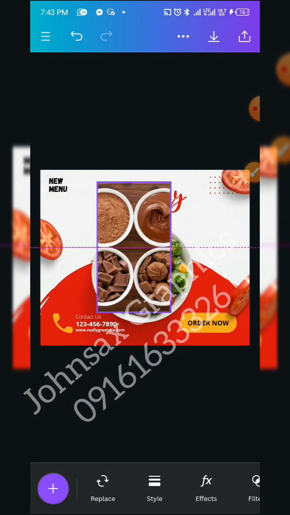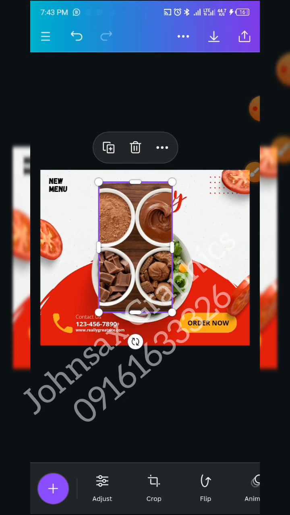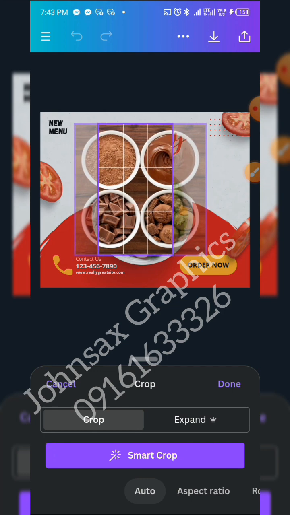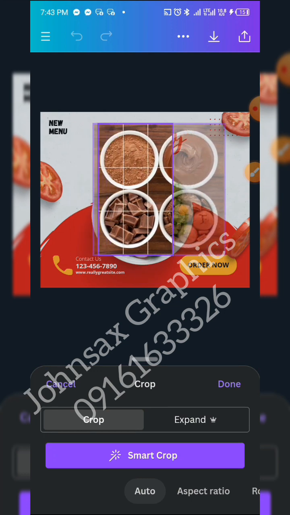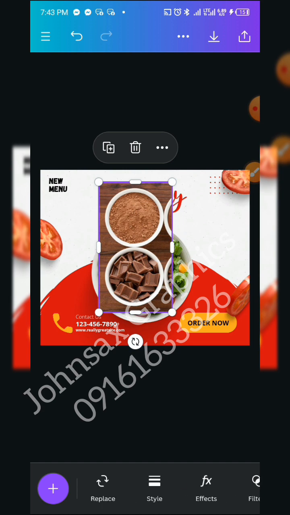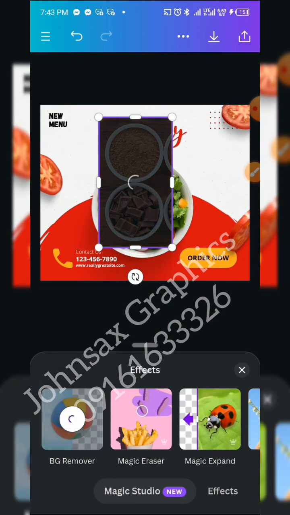So you can see it's having a background. It has cropped some place. So you scroll, you come to crop. You can see, if the size is too big, you can reduce it and adjust those ones you want. So let's say I'm picking only this particular plate, so I press done. You can see. So I come to my effect, I remove the background, so I wait for it.